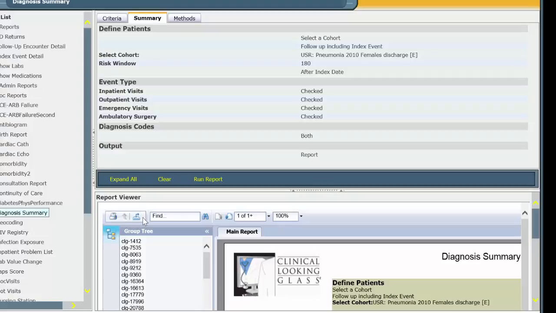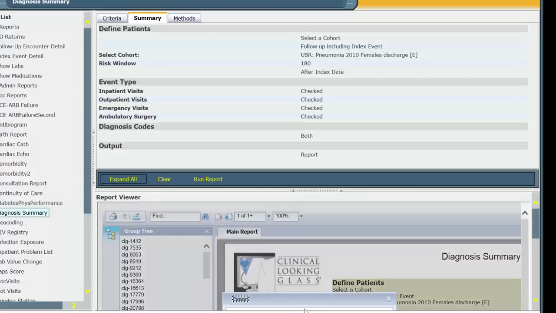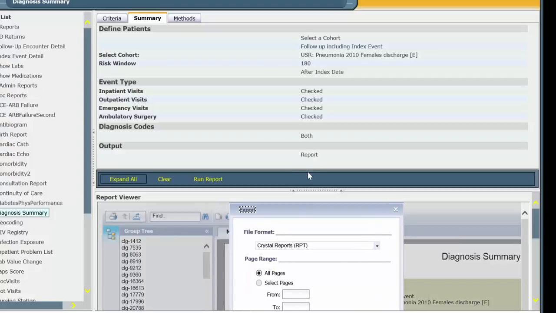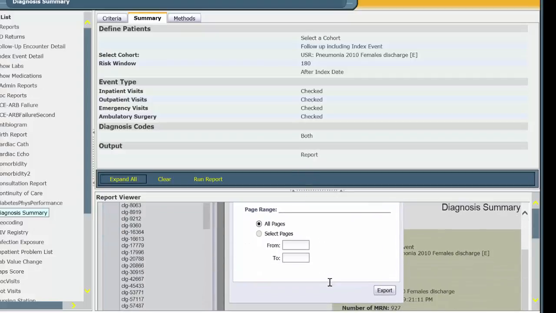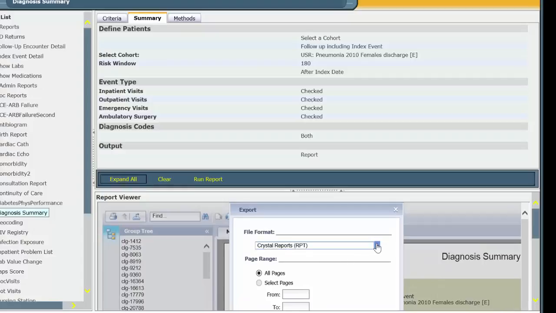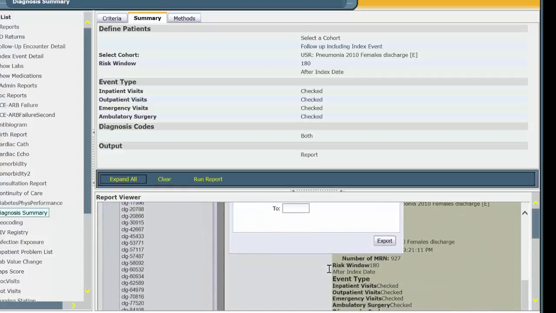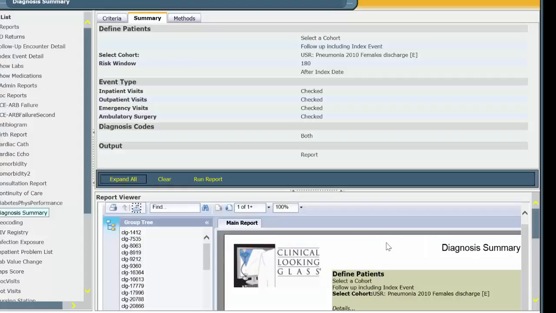I'm now going to output the report by left-clicking and exporting this report. I have a number of choices. I'm going to bring this up here so you can see it. I'm going to output into a PDF. I could have put it out into Microsoft Word. And I'm going to export it.